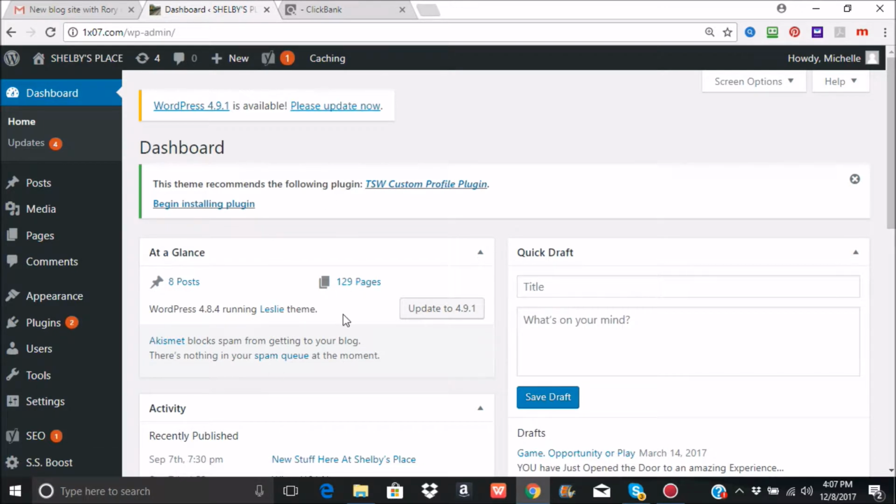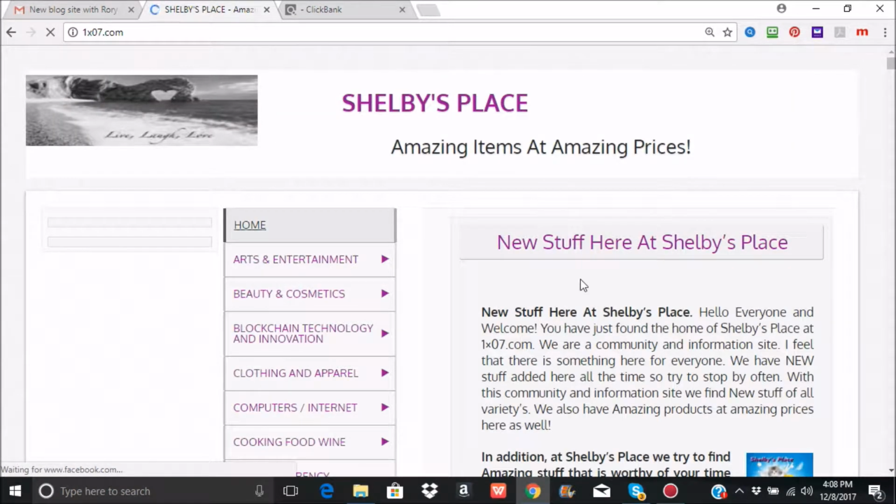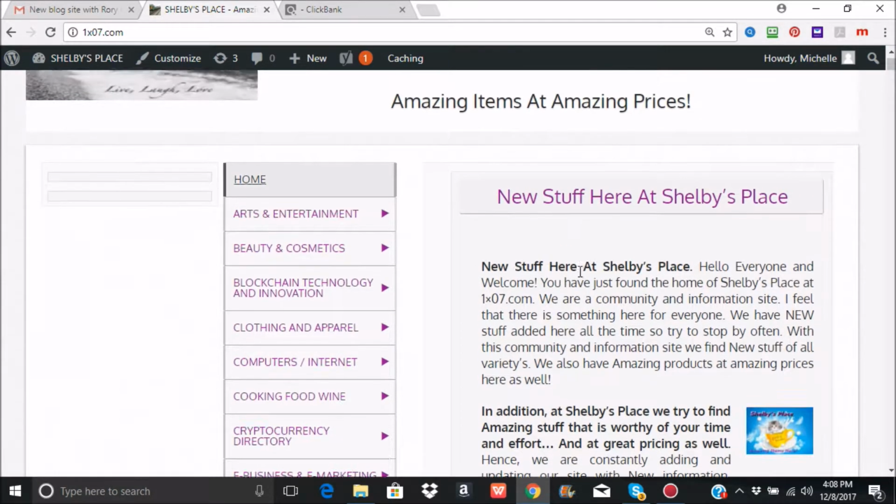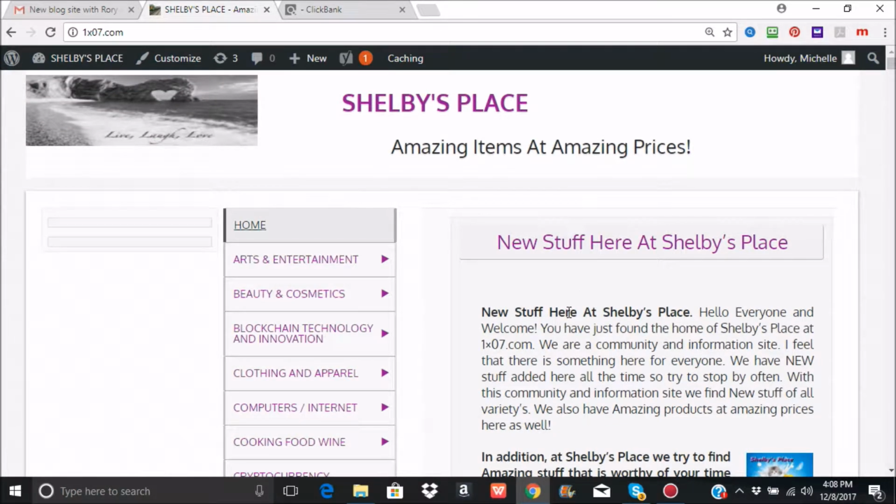This is your dashboard. How you get to your website is you find the little house here. My website's called Shelby's Place, and you just click on Visit Site. And this is the home page. Yours is going to say something a little different. I can walk you through how to change the headers here. That'll be probably another video. I just want to walk through how to change links and that kind of thing and edit your pages.